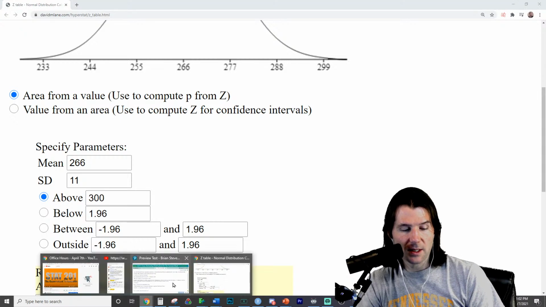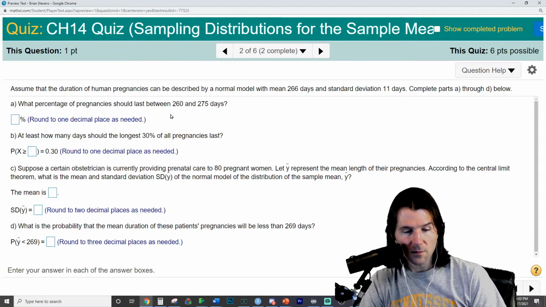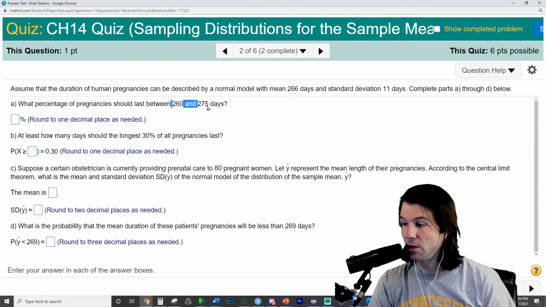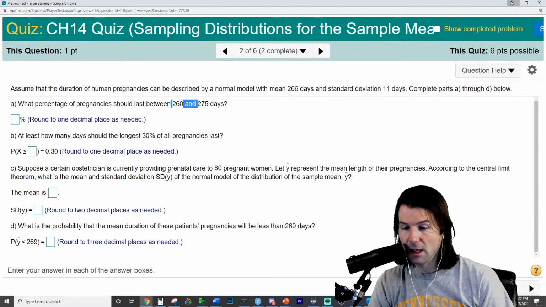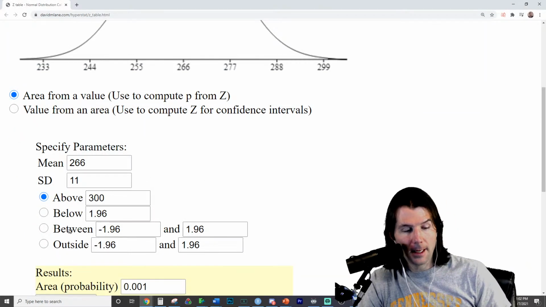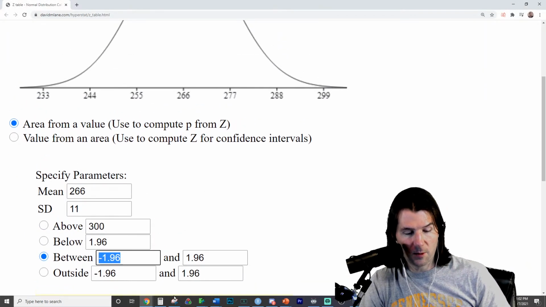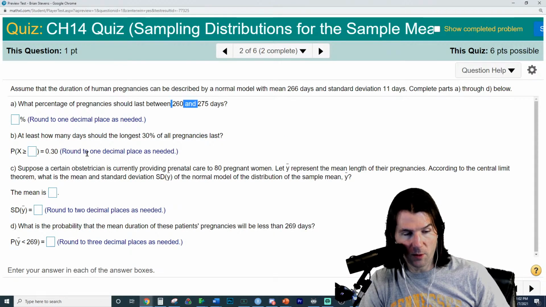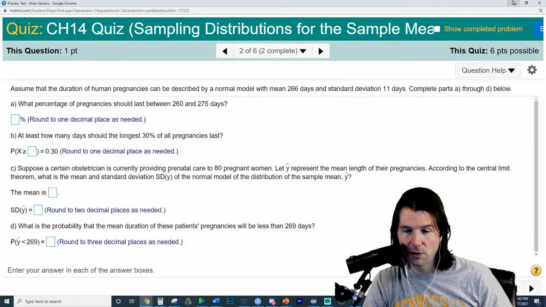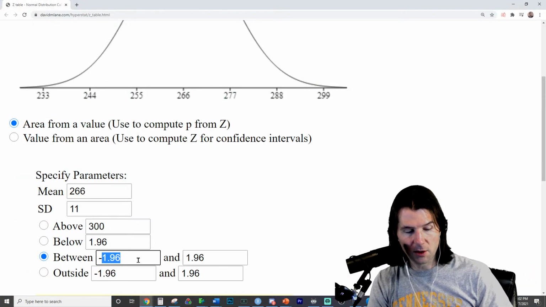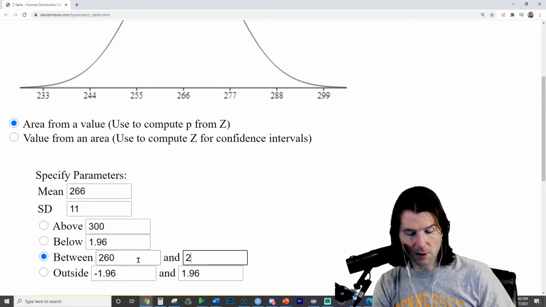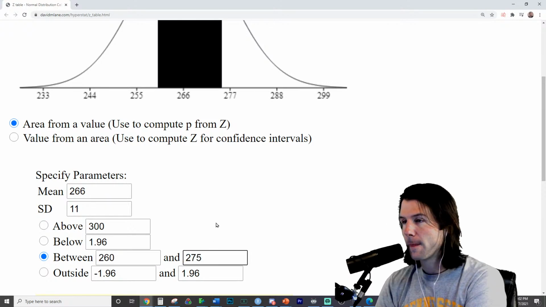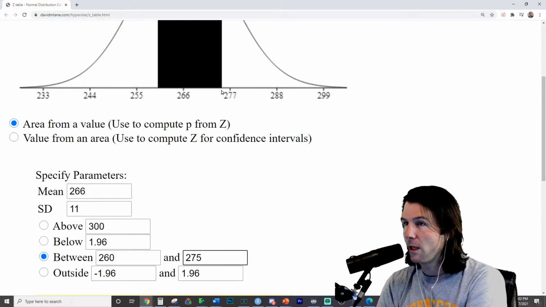So our question is asking something similar right here. It asks what percent of pregnancies last between 260 and 275. So we're going to do the same sort of idea, and let me get the numbers. Those are very important: 260 and 275. So we go right here to 260 and we go to 275 and we look at it for a moment. And we know between here and here is 68.